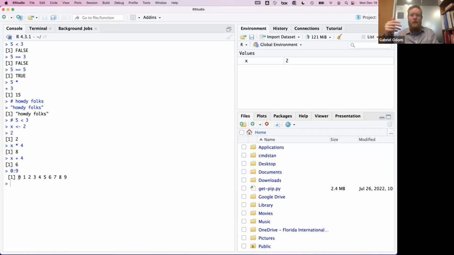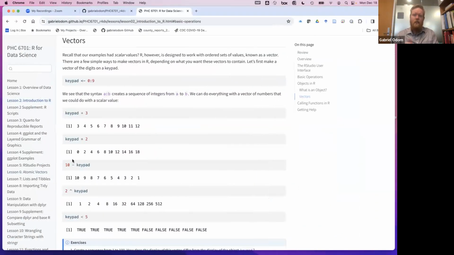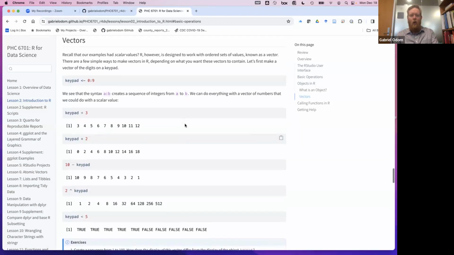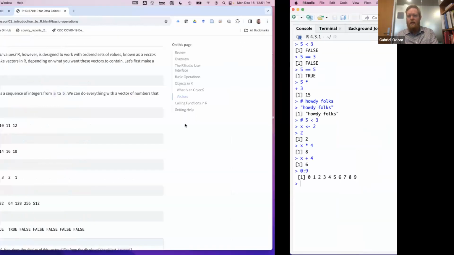It can be an ordered set of basically anything, and it can be a vector. We'll get into more about that in lesson 6 and lesson 7, where we talk about atomic vectors versus non-atomic vectors. But for now, understand that R works with vectors just as quickly as it works with scalars.